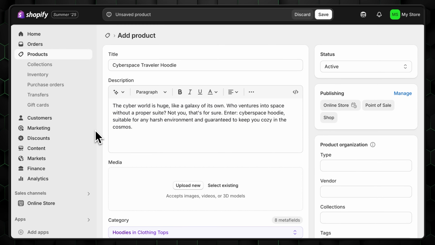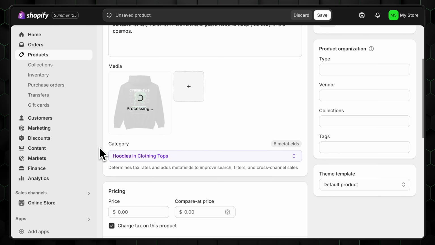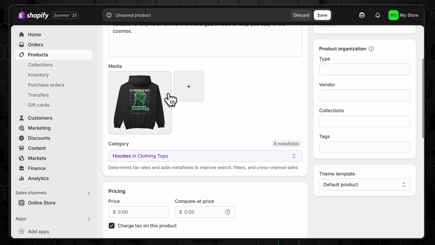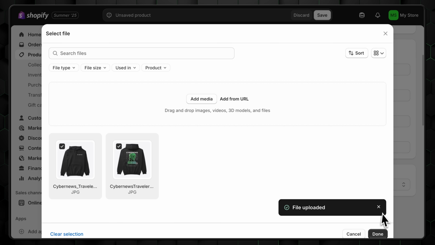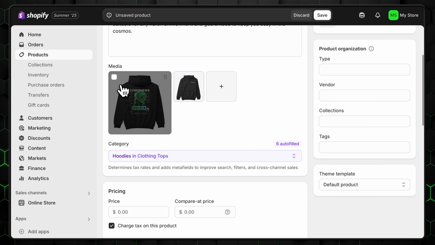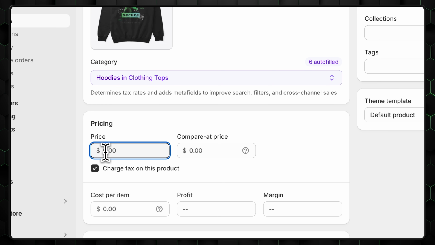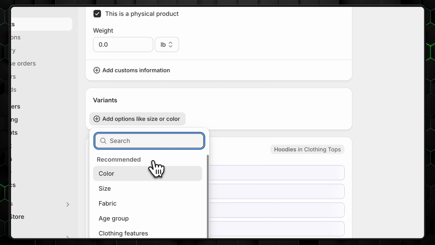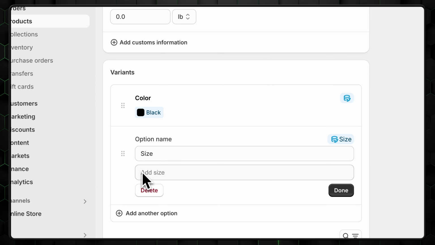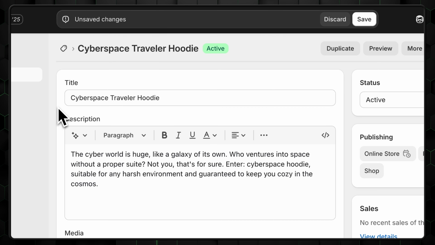After that, it's time to upload some eye-catching images. High-quality photos are crucial. They help customers visualize the product and play a big role in whether they decide to buy. Use multiple images to show off different angles, close-ups, or how the product is used in real life. Once your visuals are in place, set your price. Factor in your cost, your competitors, and your ideal profit margin. You can also add product variants, like sizes, colors, or styles, so shoppers can choose exactly what they want right from the product page. Once you've filled in all the necessary information, don't forget to click Save.